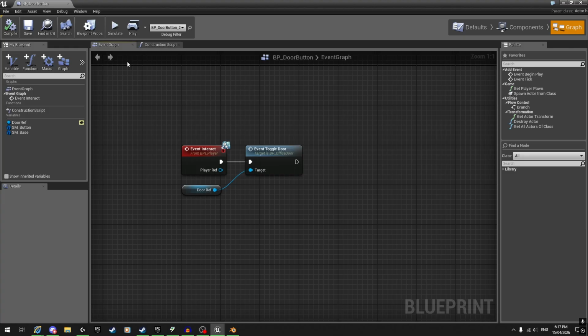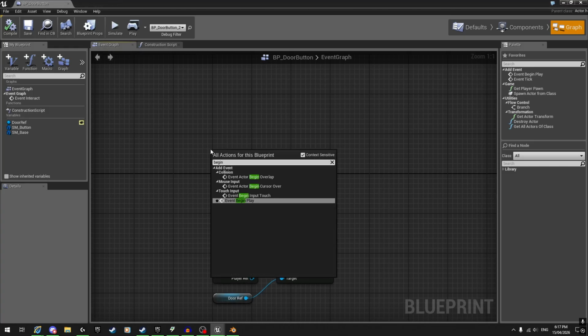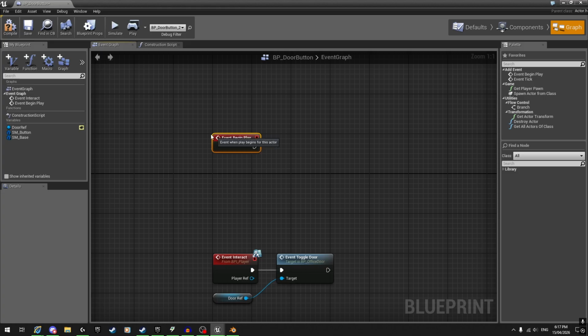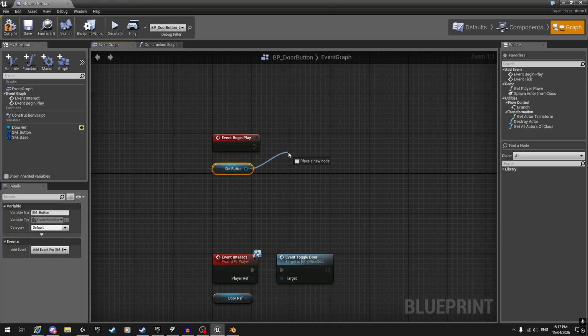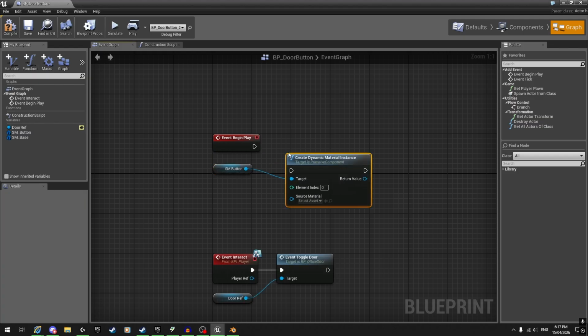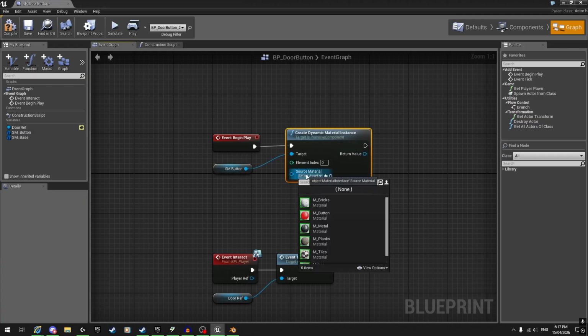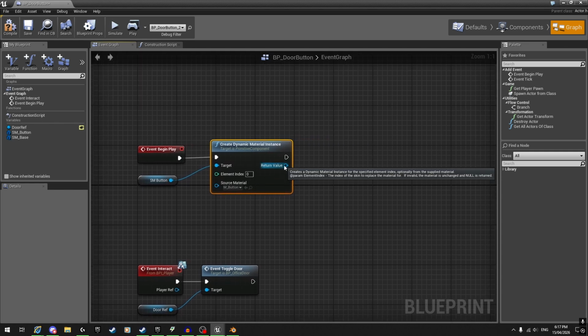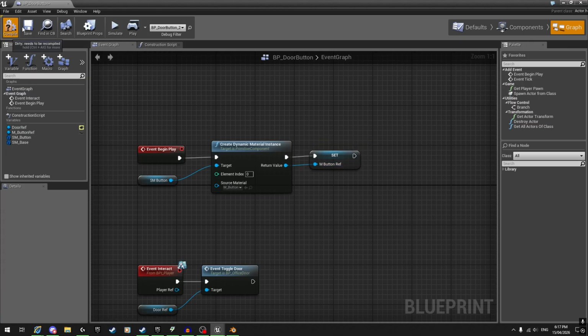So in the button, event graph, on begin play, we're going to get our button. Create dynamic material instance. Source material will be M button, and we'll promote this to a variable. Call it M underscore button ref. Cool.